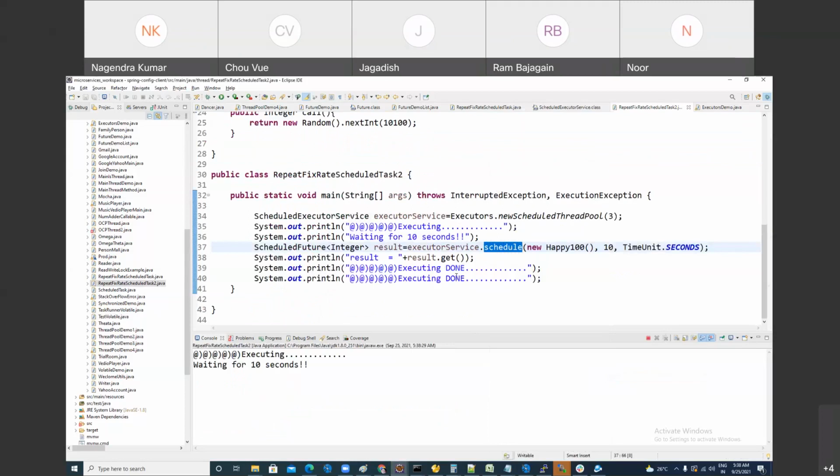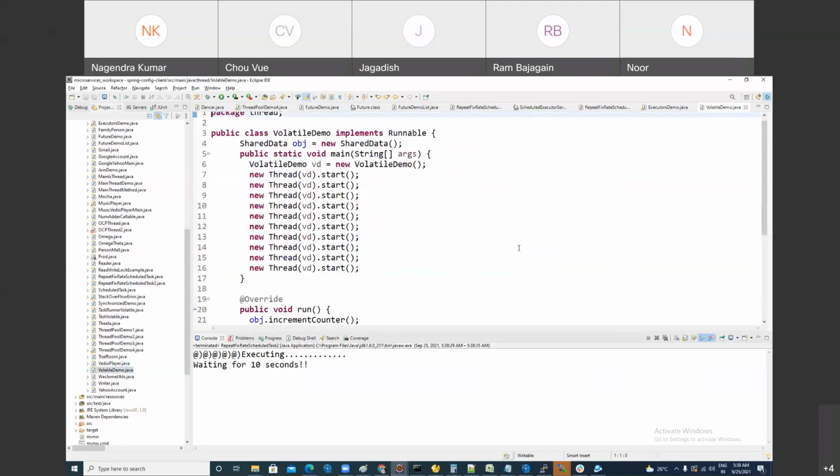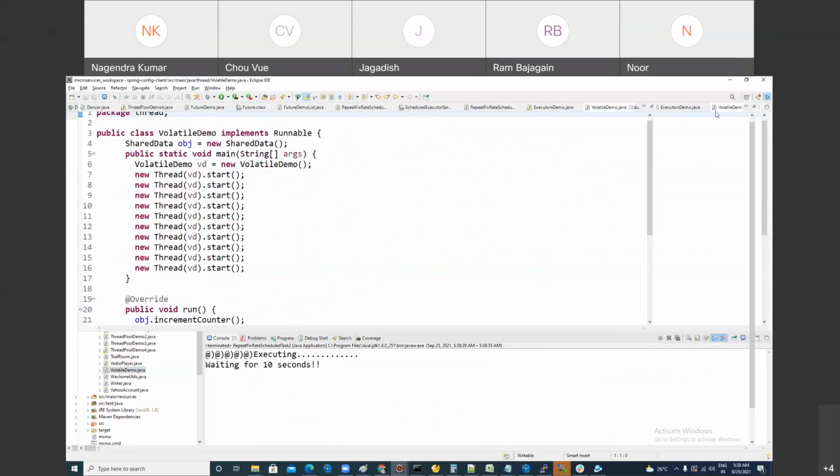I have many programs for volatile. This is not the only program. We have other programs also. I'll share them with you. Okay, you can have a look at it. Can you see this? This is also one of the nice examples.